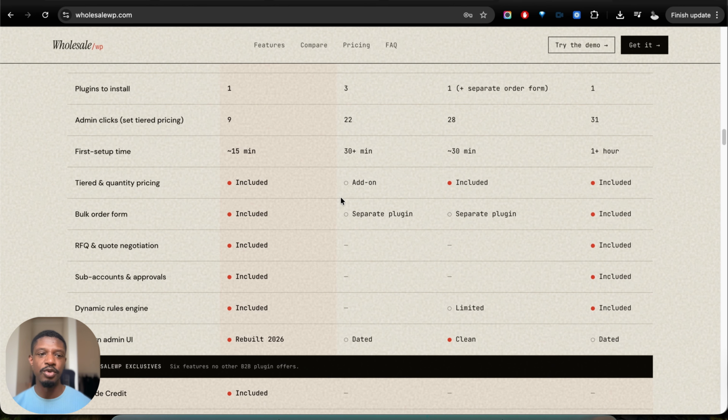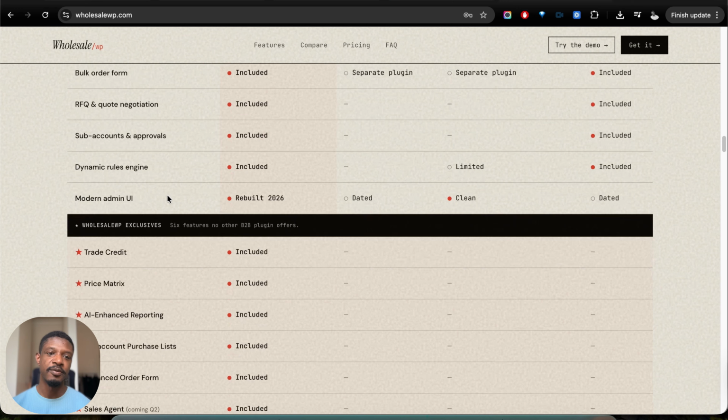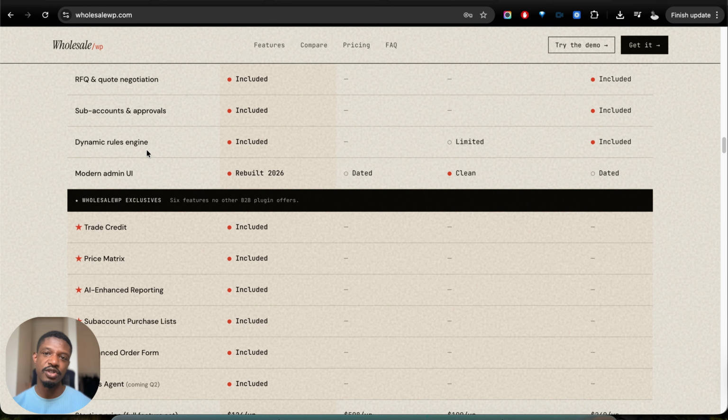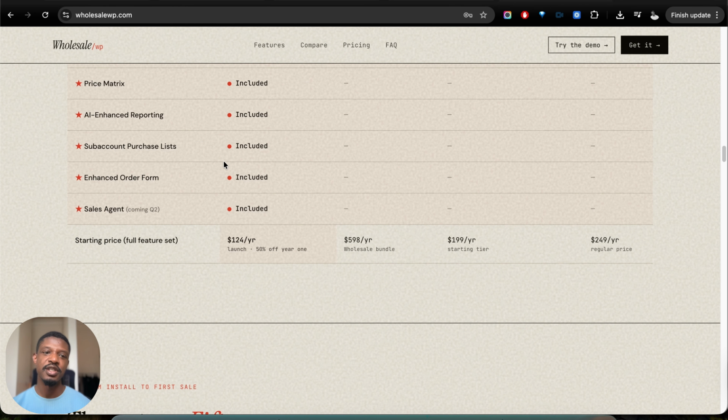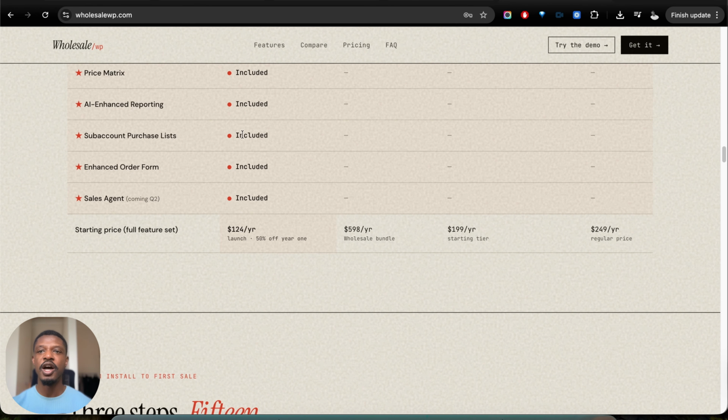And there's a zillion more features such as the Dynamic Rules Engine, which we just touched on. So we can restrict certain payments, shipping methods, tax exempt our B2B customers that qualify, price matrix, and so much more.